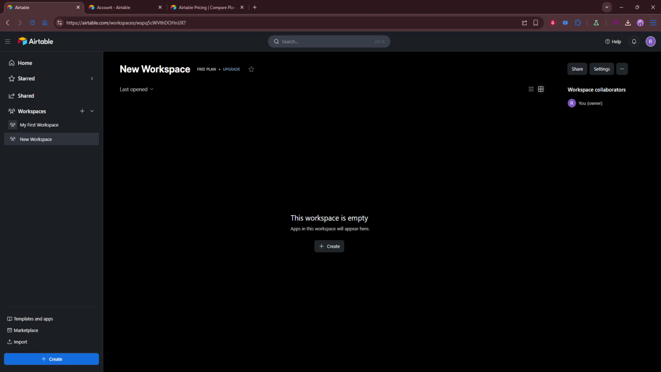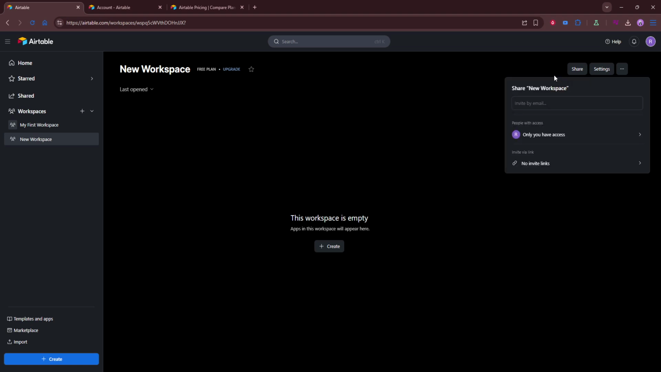After naming the workspace, add team members if needed. If you're setting this up just for yourself, you can skip this part for now. But if other people will be working in the workspace, this is a good time to include them so everyone has access from the beginning. Be thoughtful about who actually needs to be added, since keeping access focused can make the workspace easier to manage.